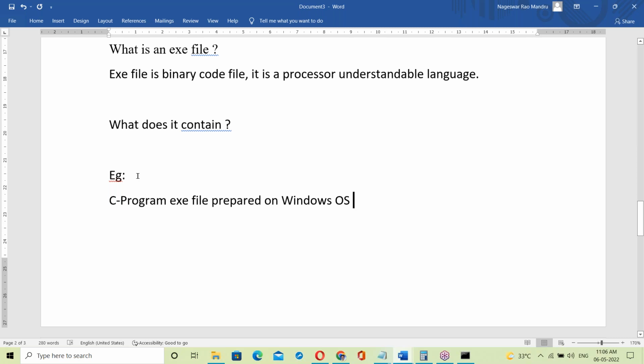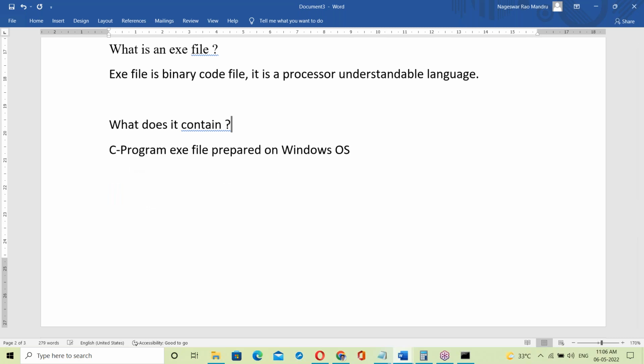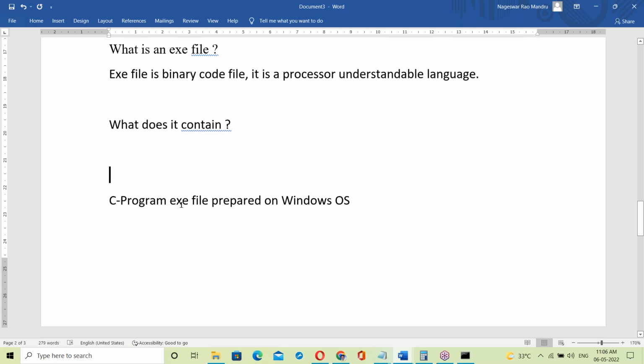Windows. Yes, I have a question for you. A C program exe file is prepared on Windows base. Can I run it on Linux? That's the question. Can anyone answer this?